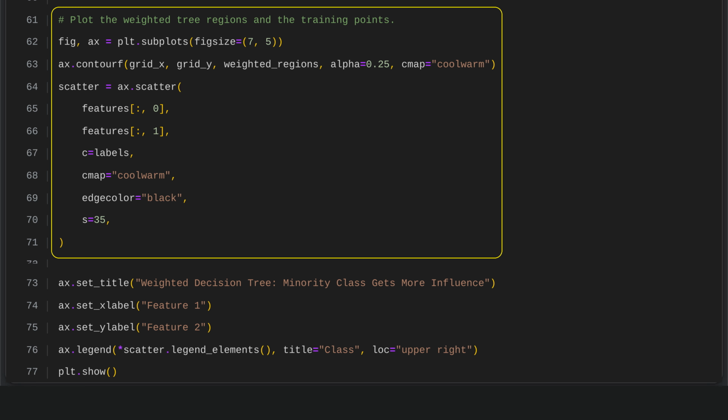This script shows how class weighting changes decision tree behavior on an imbalanced synthetic dataset. It trains one tree normally and another with extra weight on the minority class, then compares their predictions. The weighted tree predicts the minority class more often, and its decision boundaries shift to give that class more influence.